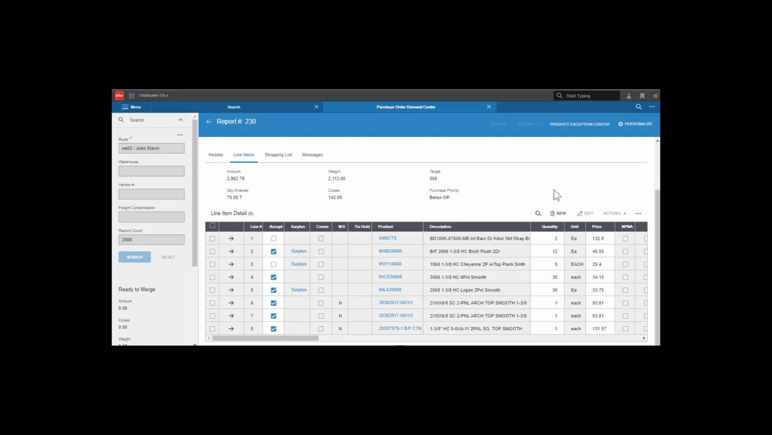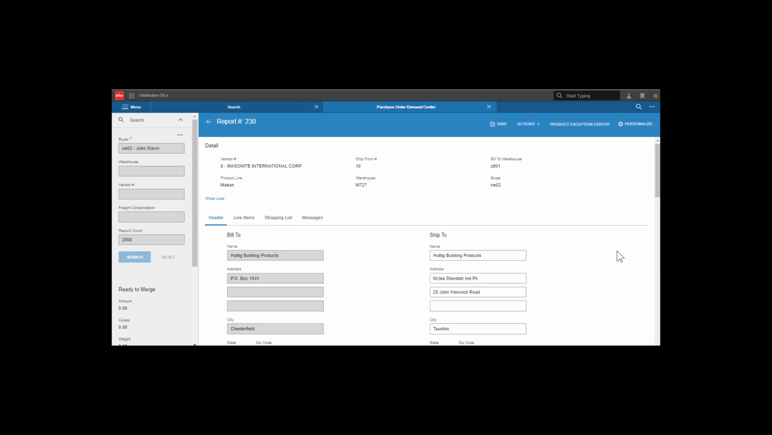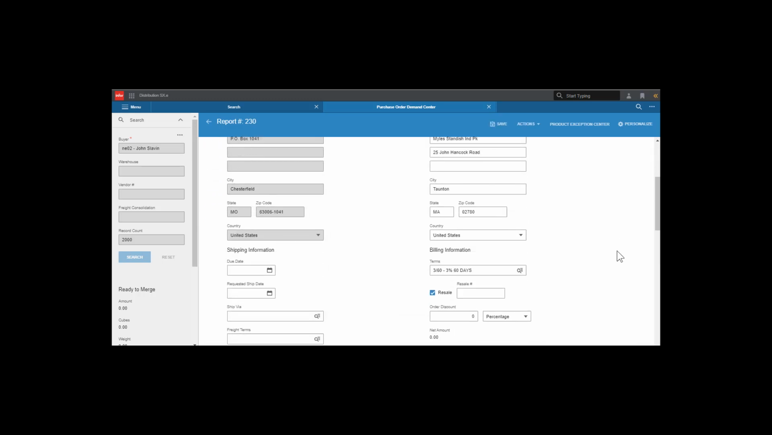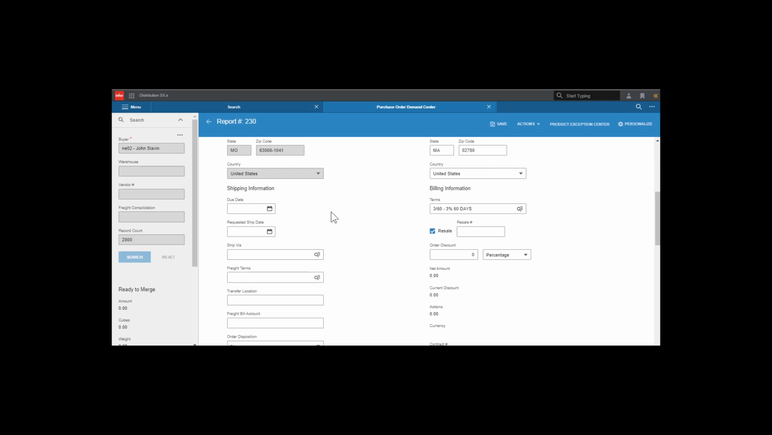After making your line item purchasing decisions and before merging the RRAR, you can make any changes that you would typically make on the purchase order entry transaction header screen by accessing the Header tab inside the Demand Center. As you scroll down, you will see Bill to and Ship to information, followed by shipping information on the left column. Included in the shipping information is the due date and requested ship date.